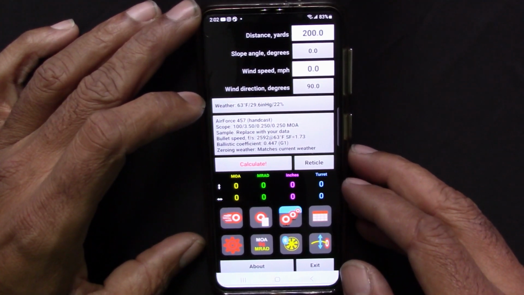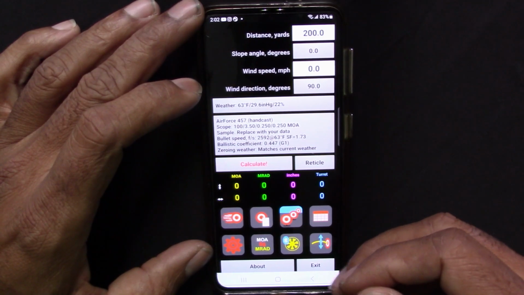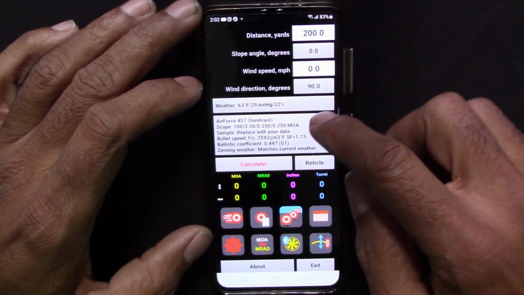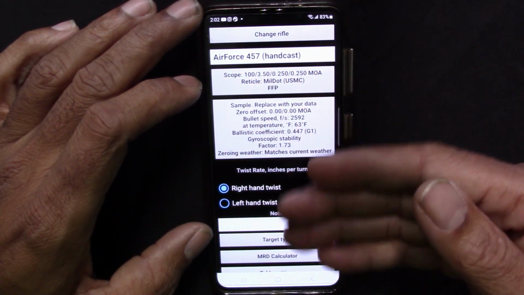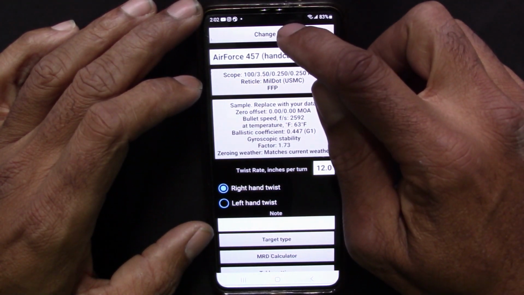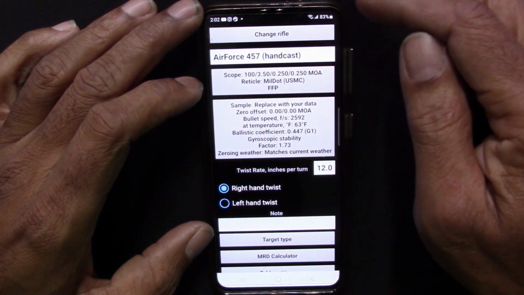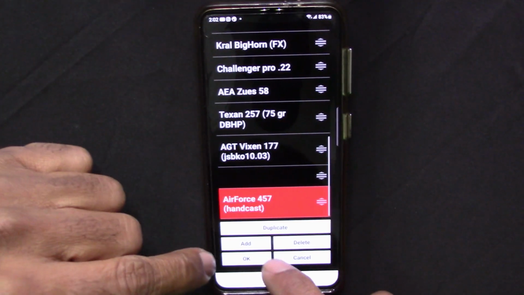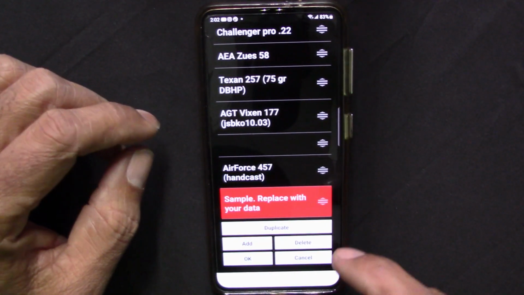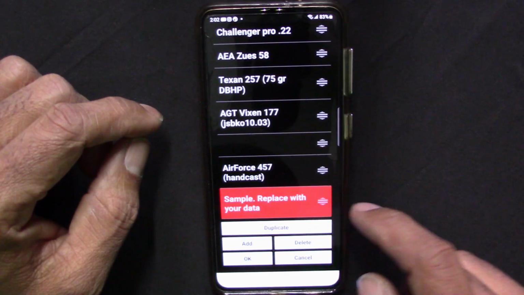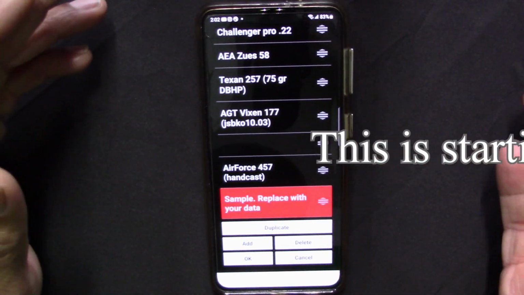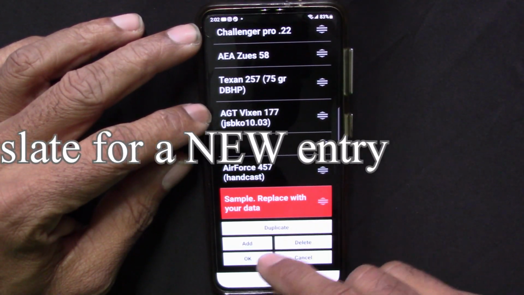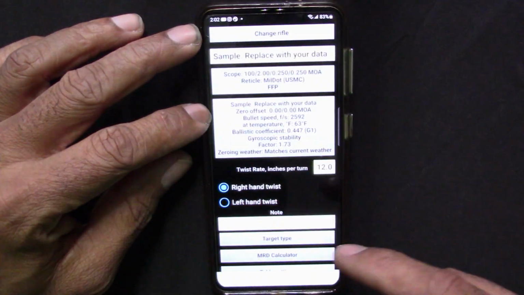All right, guys, once you're into the app, my phone starts a little different than yours probably will. Let's say this is one that I already made. What you're going to do is hit change rifle or add rifle. I don't want to duplicate, I want to add. So right here it says add. You hit add, and it says sample, replace with your data. For you guys, you're basically going to be making all your own data for your brand new gun. So you hit the icon, you hit OK.